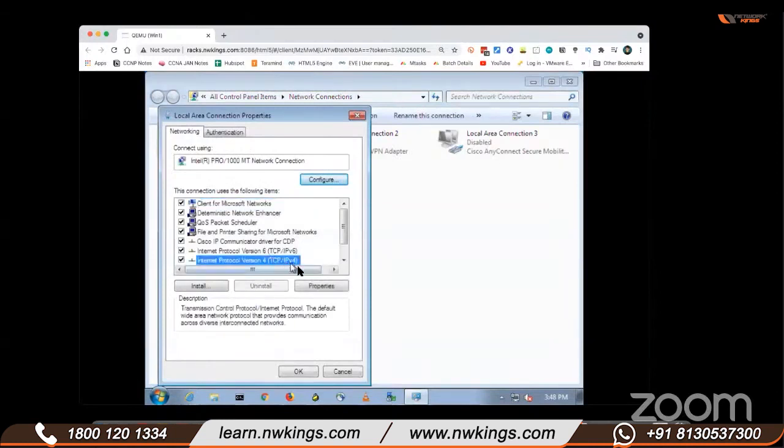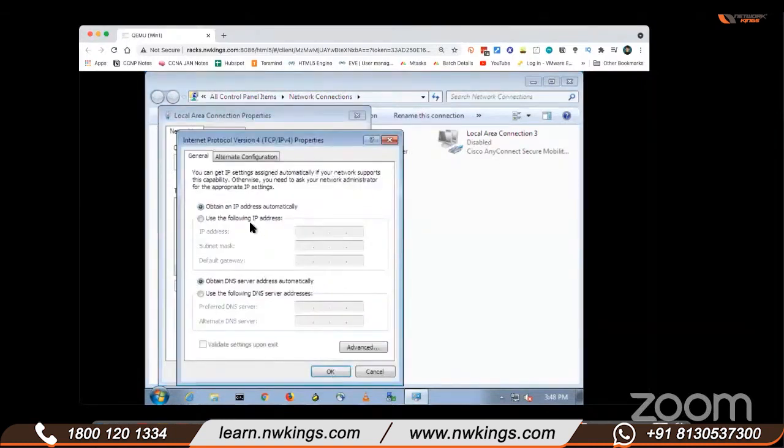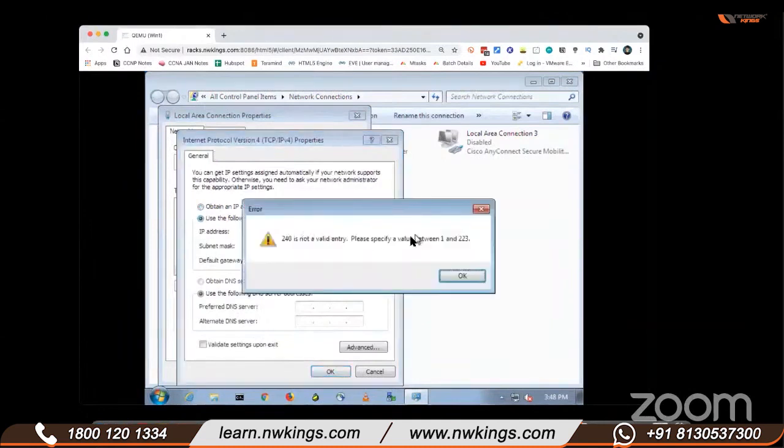Click on IP version 4, go to properties, and you can see. So whenever you try to give any IP like 240, you can see the system is giving you a warning that you can only assign IP from 1 to 223. It means you can only use A, B and C.